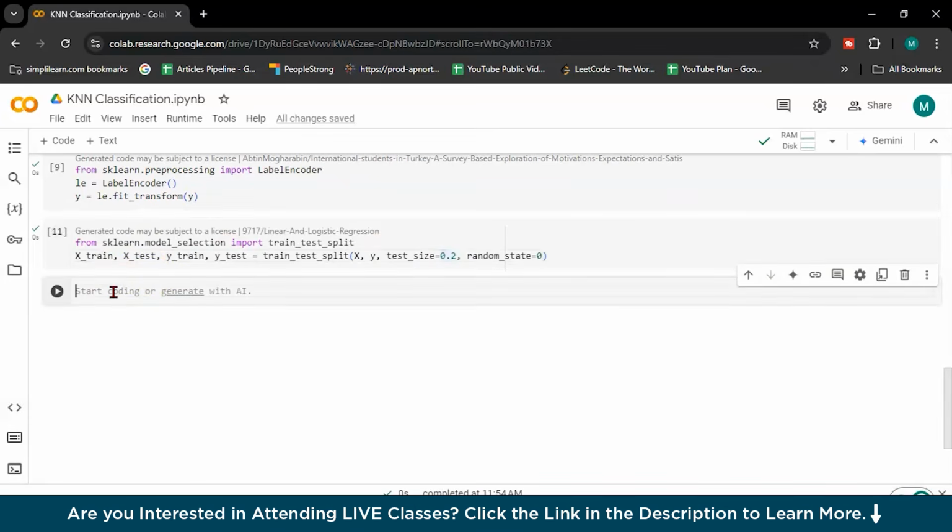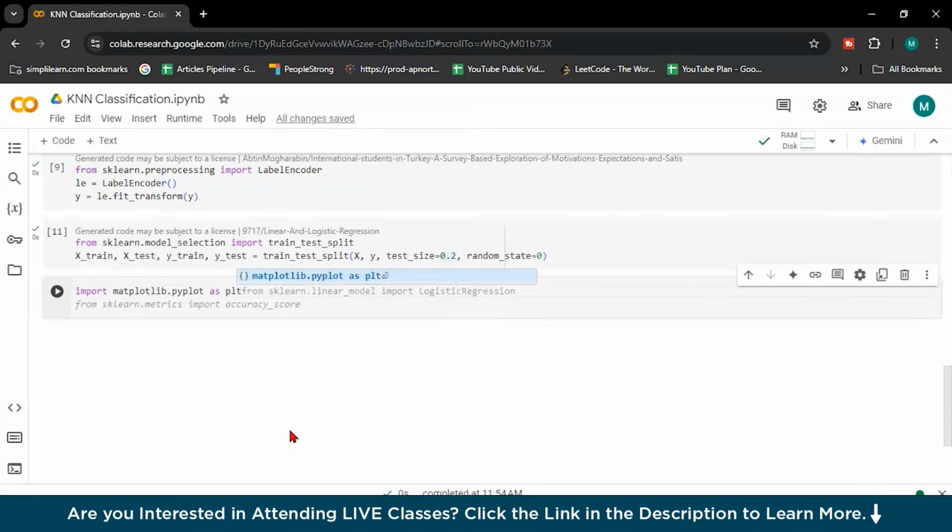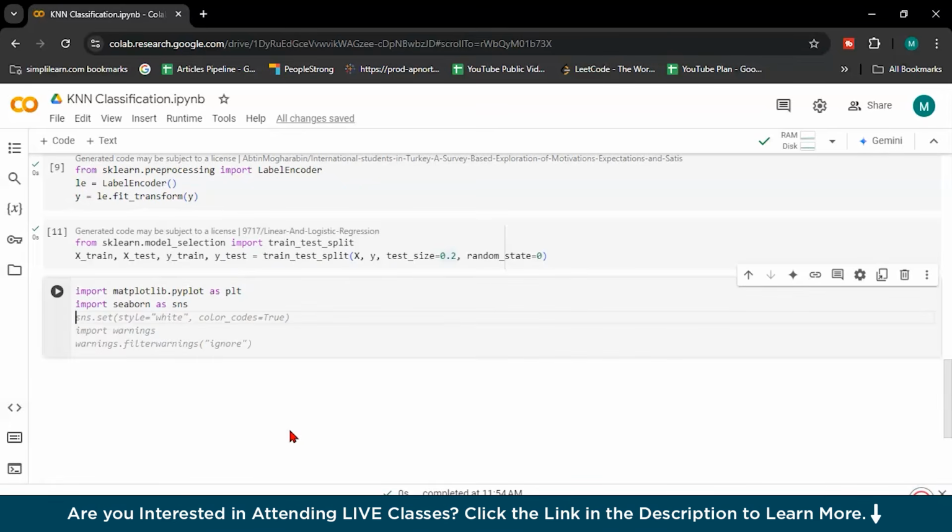Cool. So now let's do some data visualization. Here I will write import matplotlib.pyplot as plt, then import seaborn as sns, then here I will write %matplotlib inline.